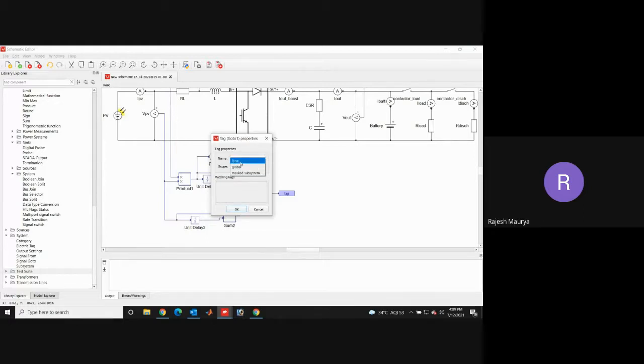So I'll now make it as local and change the tag as reference. Make sure R is small, else you will find an error again. It's reference, or whatever tag name you provide, make sure that tag name connects with the From block. So I'll click on OK, and now we are getting the reference signal over here.